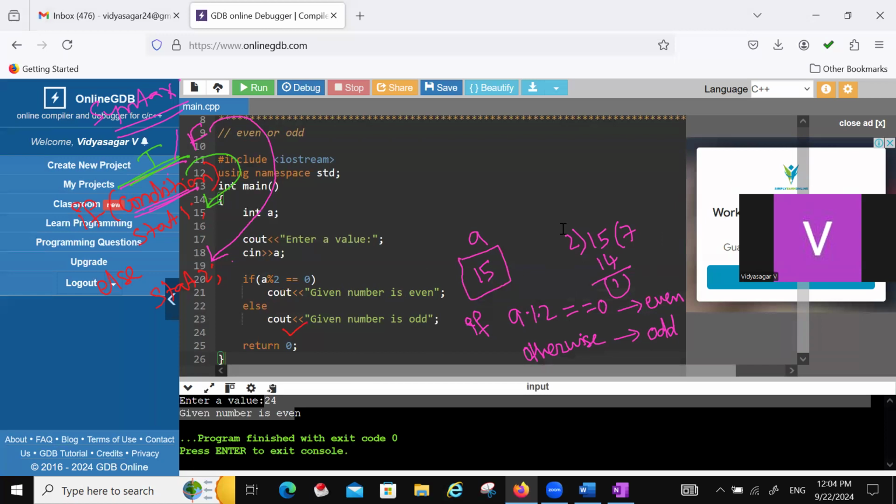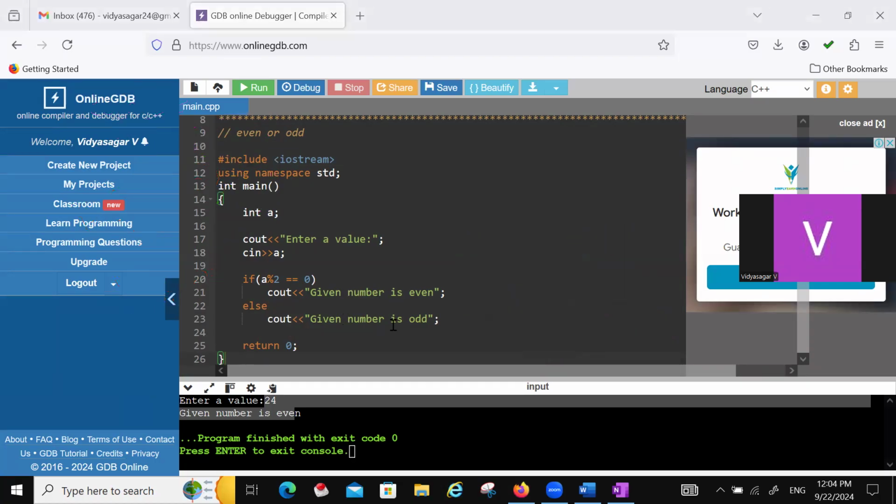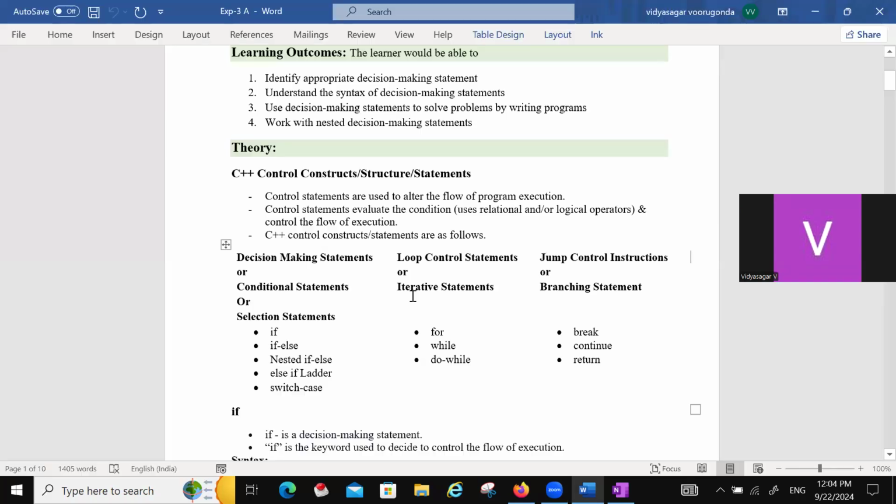Next we will see one more program. Let us use the next syntax, else if syntax. If okay, and nested if. Sometimes we are checking nested if also. Sometimes else if ladder. Else if ladder means we are checking all conditions.